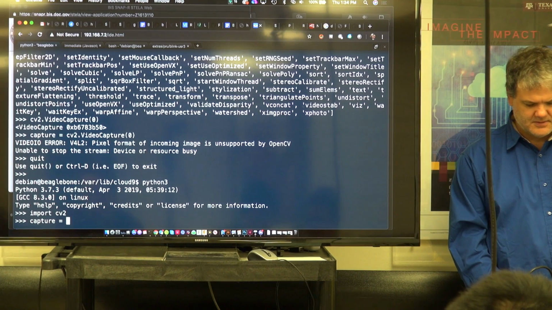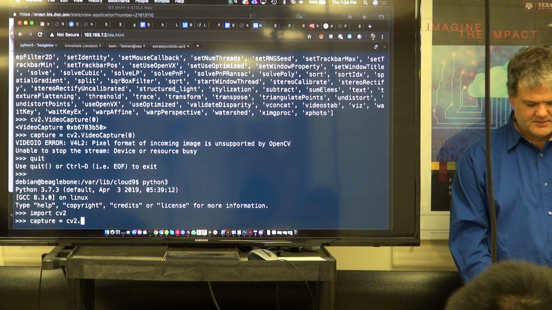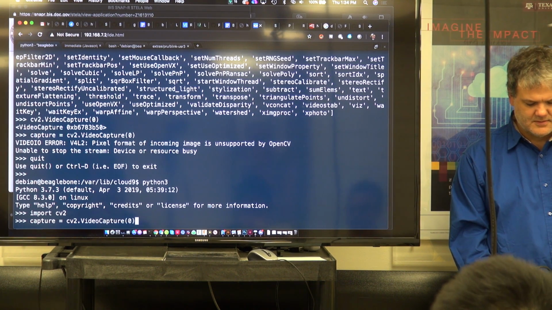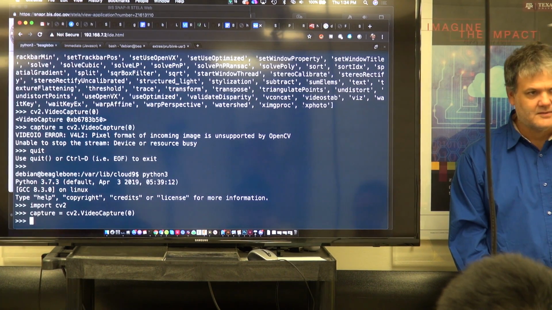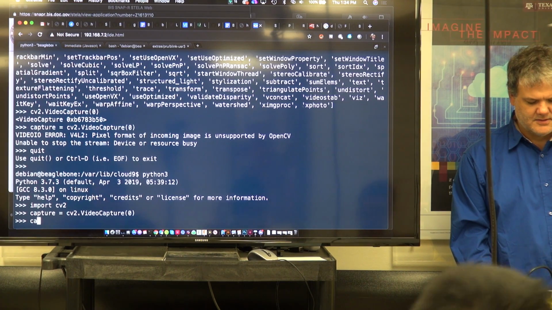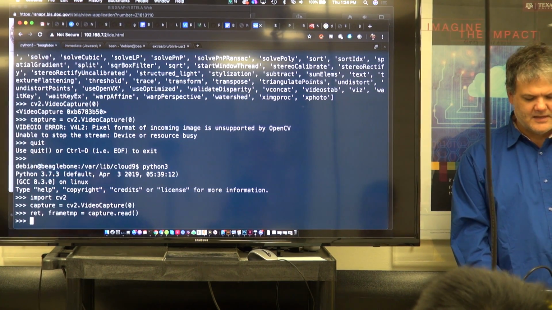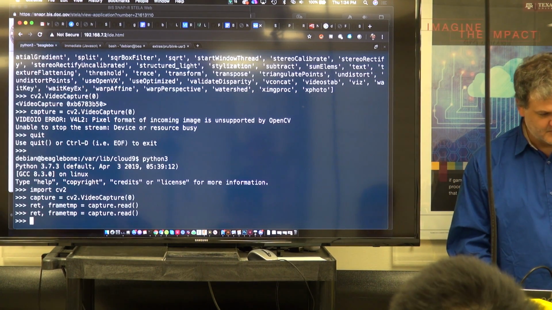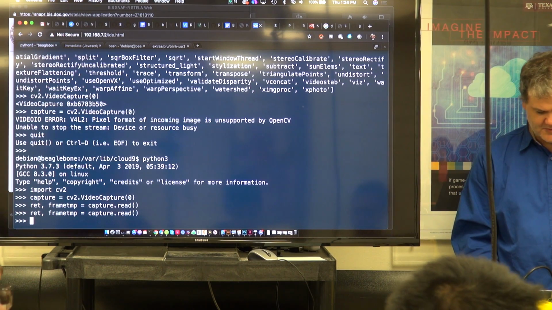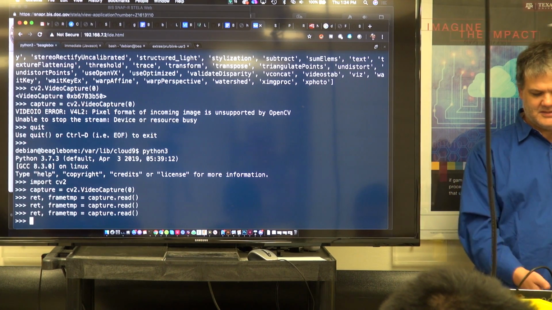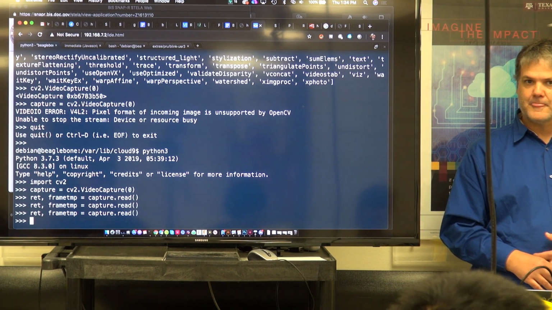Capture equals cv2 dot, or no, it's video capture 0. Right? Did I get that right? Yeah. And then, so now at this point, frame temp should have a frame, not a very interesting one. Let me at least point it out towards you guys. So there. So I should now have captured a frame in this frame temp array.